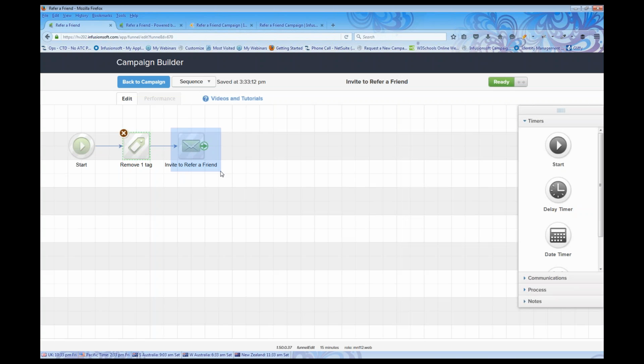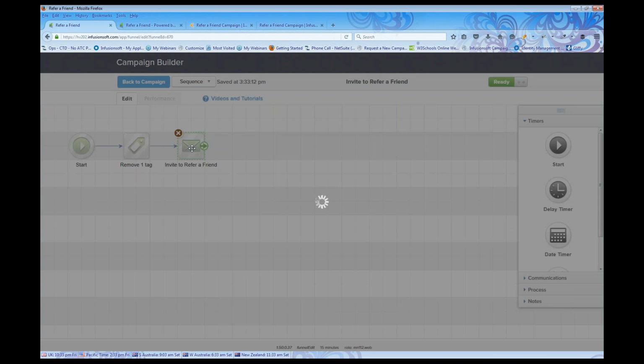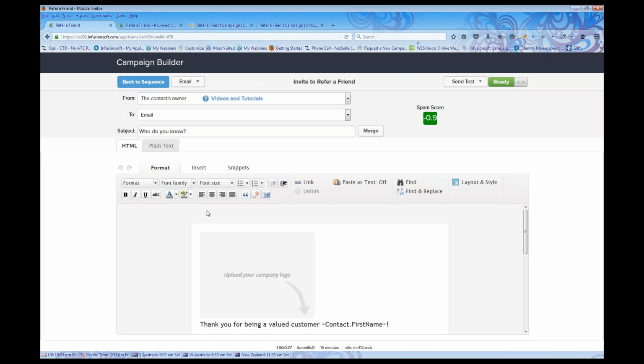After the person gets tagged, it will send them an email. I'm going to double click the little envelope icon and it will open up the email builder. You can come in and change the subject to whatever you want, and I'm going to say, do you have a friend we can help? Question mark.